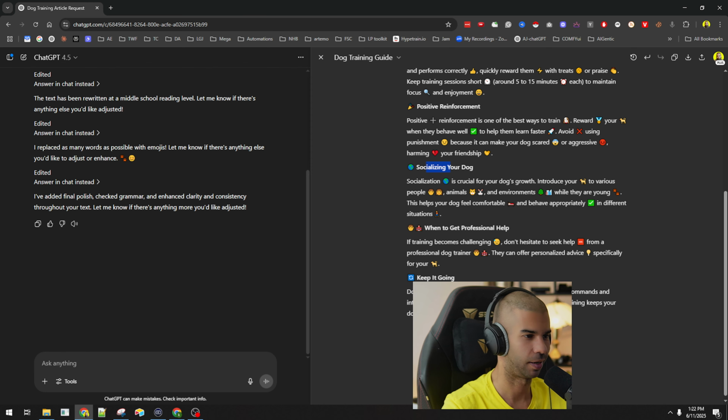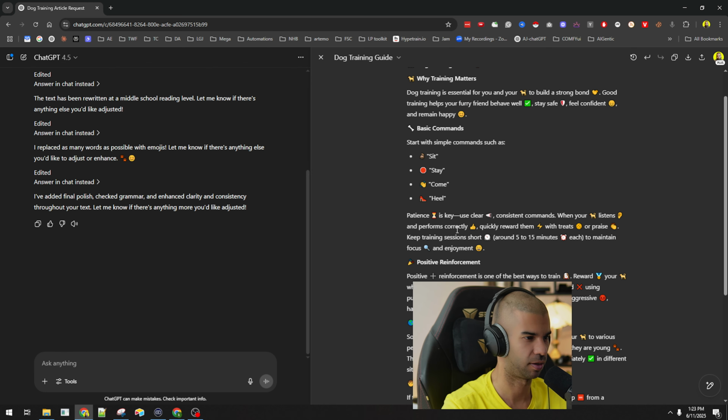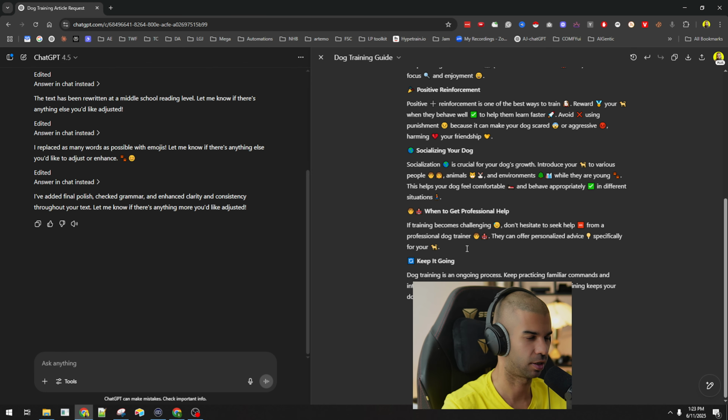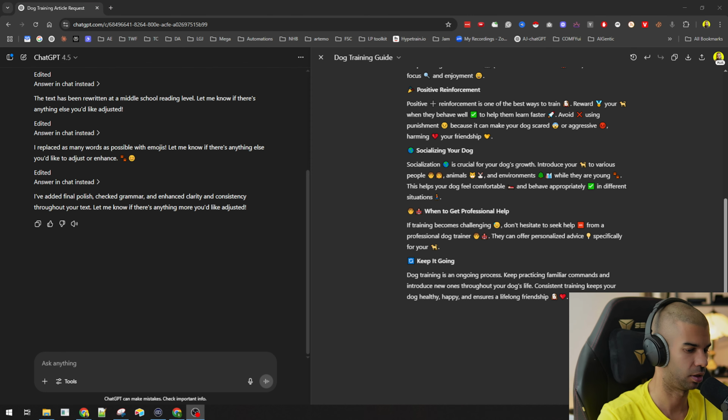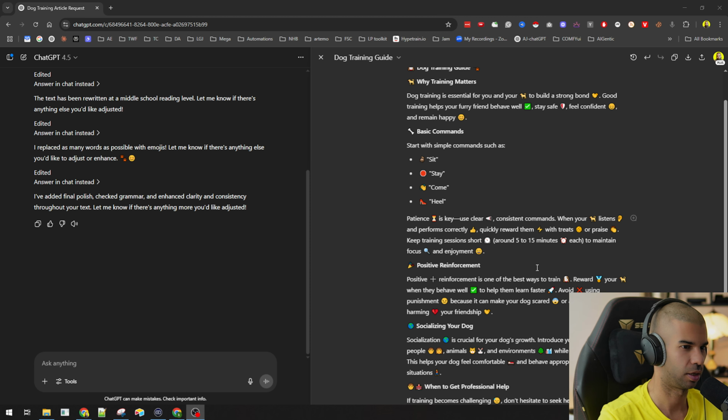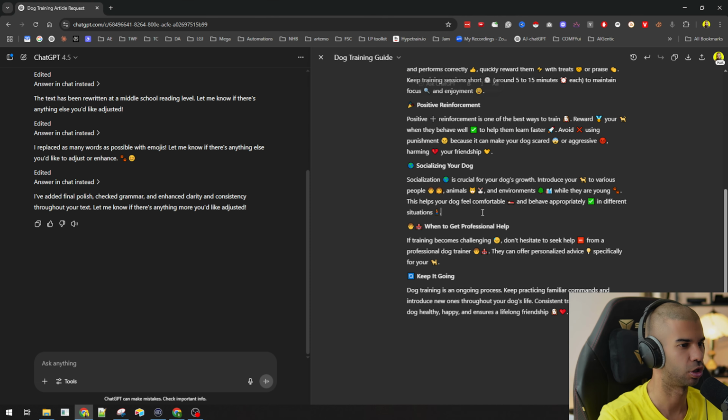It, I think, might have added or beefed up some of the sections, and it still kept the same style as we had before. So we're still using the same emojis as we had before. Again, not the most professional looking, but it is great that it kept that style that we had before without changing that too much.